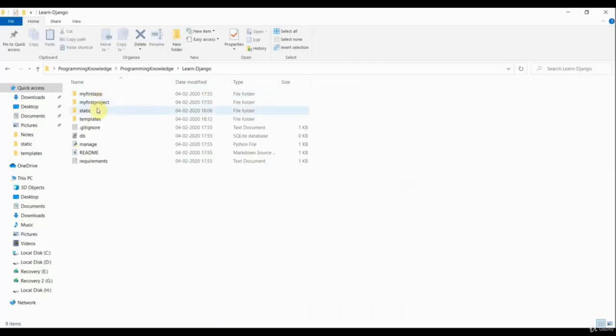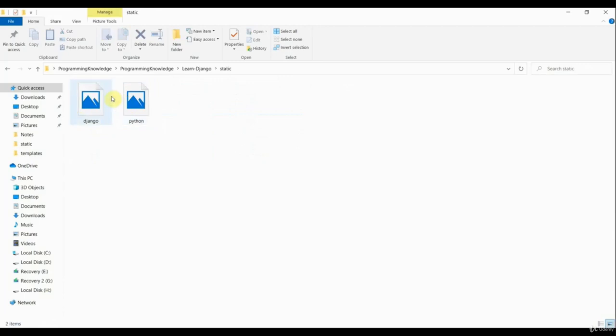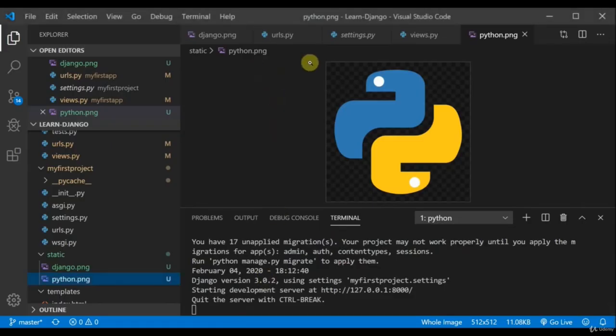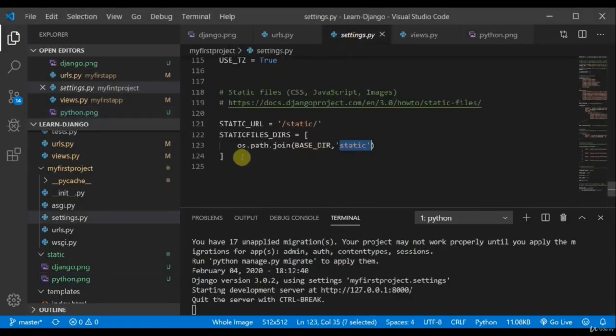This is the static folder which I'm referring to, which I also showed you in VS Code. I'm showing it here for a better view. Inside my static folder I have two images, one is Django and another is Python. To refer to this particular static folder, you need to move into your settings.py file and define this piece of code.